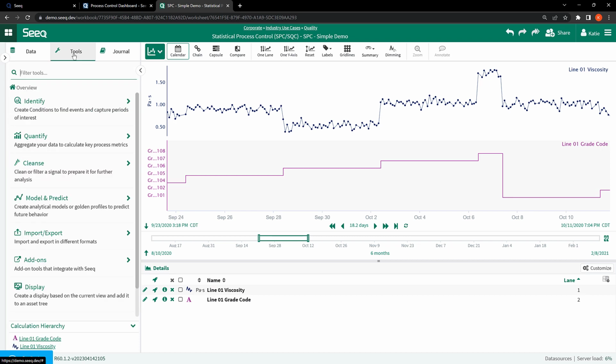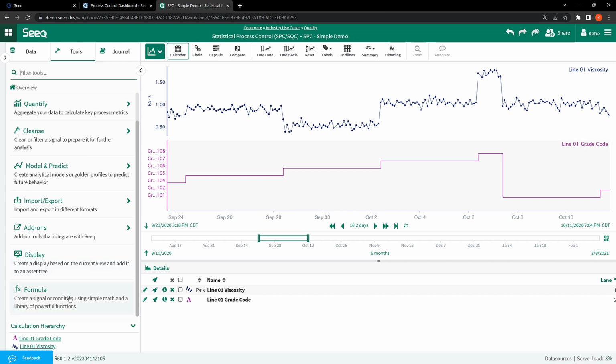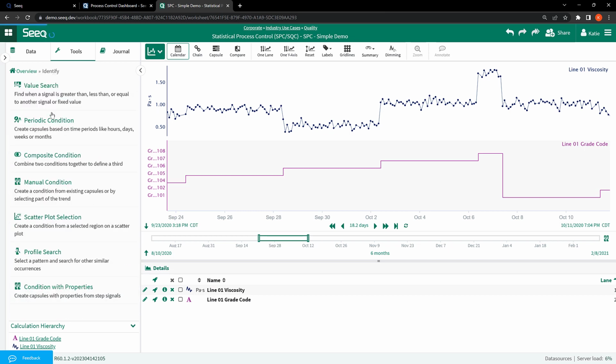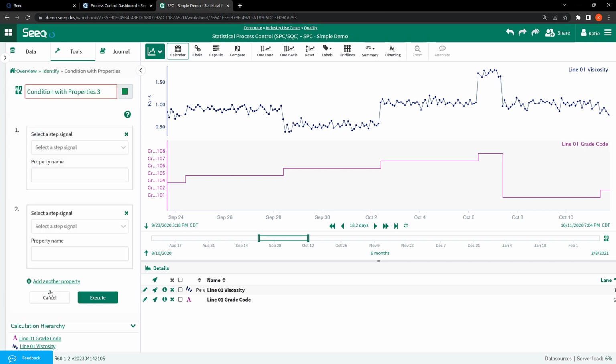Next, we will use a Seeq point and click tool to identify each time the grade code changes so we can create unique control limits for each grade. We have many different tools we can use in Seeq to identify time periods of interest, quantify key KPIs, cleanse the data, model and predict, import and export data, and use formulas to do simple math or use Seeq's library of functions. Here, we will use one of the identify tools to find when the grade code changes.